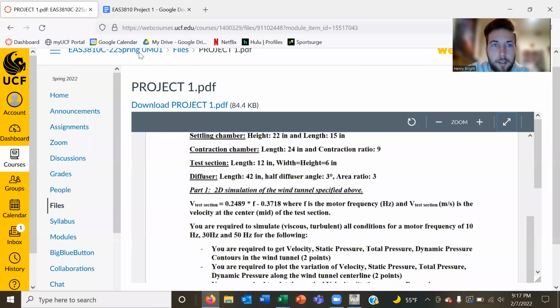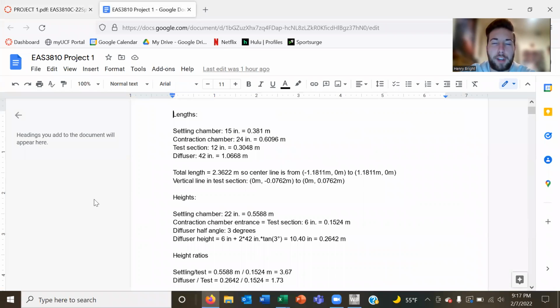So in this document here, I've kind of written out all the lengths. I converted to meters, just simpler for use in Fluent, just what I'm more used to. Gave us lines for those two, that center line and the vertical line in the center of the test section. Those will be helpful later on. And then just all the other heights.